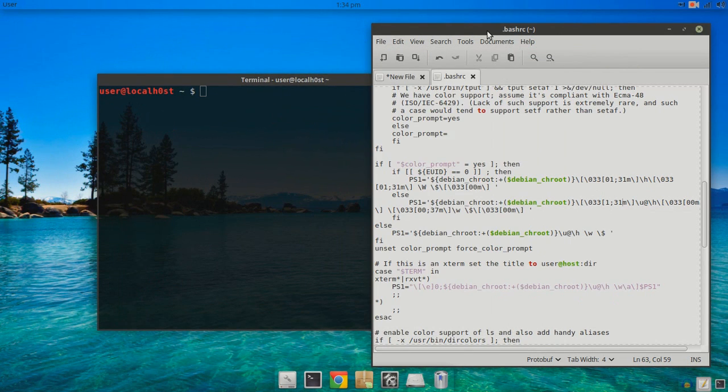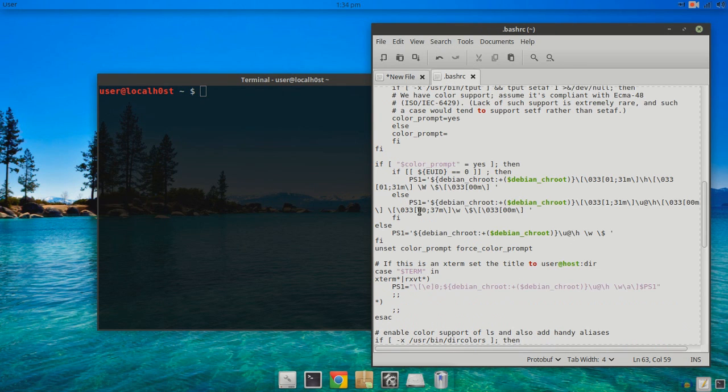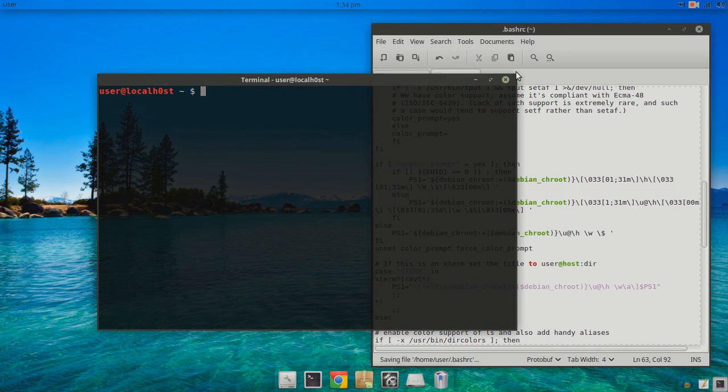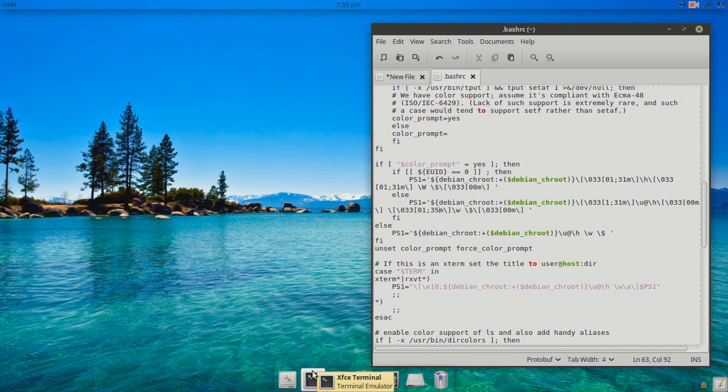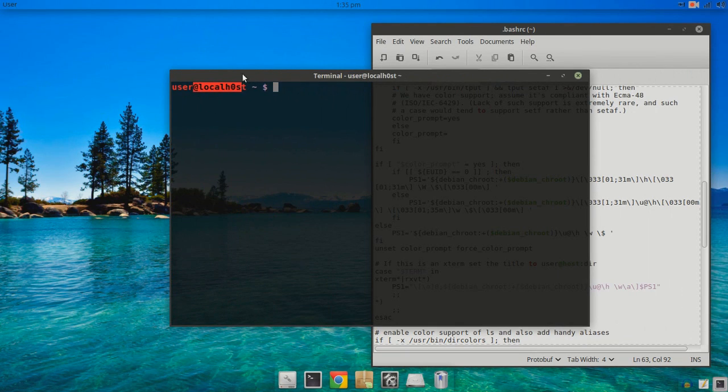Let's say you wanted your dollar sign to be, heck, I don't know, light purple, 135. So now we're going to go to this color and type in 135, hit save, and exit out. It'll take effect next time you open the terminal. And there we go. As you can see, it's red, and I mean, that looks pretty cool if you ask me. It's red with a purple directory right here, and then your privilege. But yeah, that's pretty much how you do that.